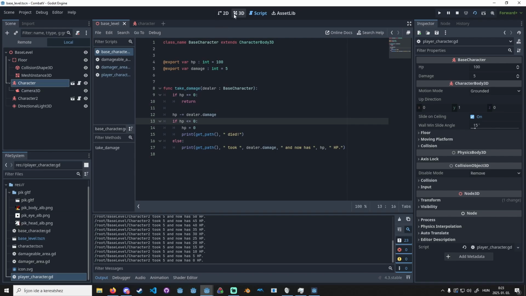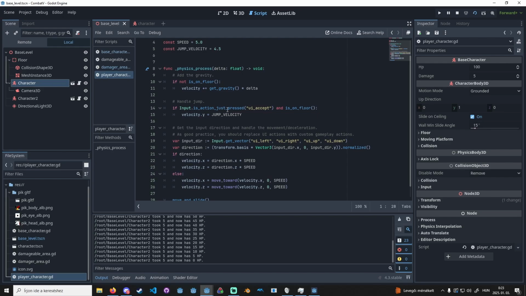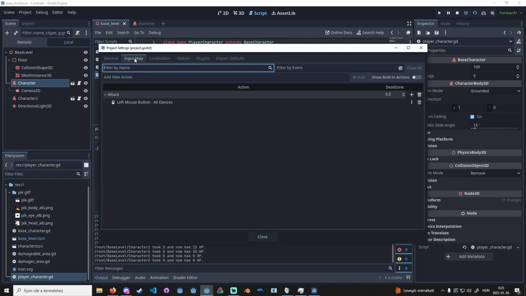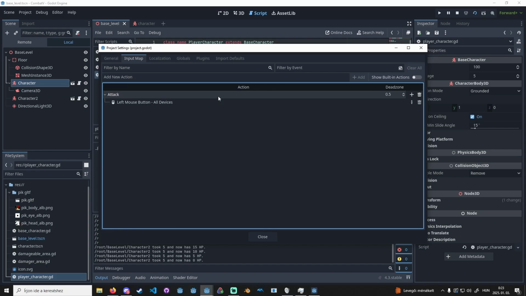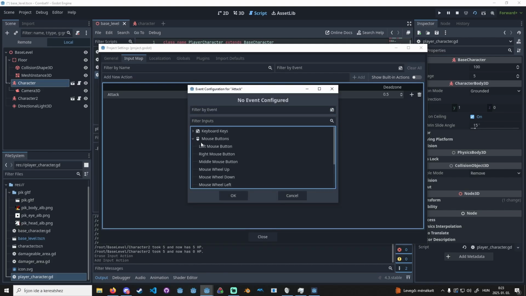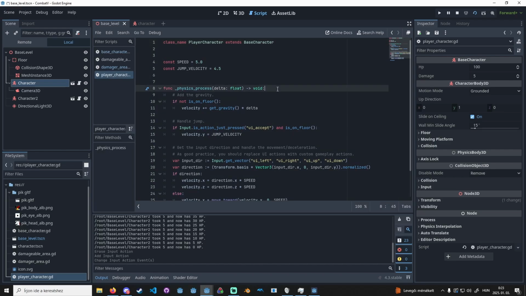With all of that being set up now, obviously we want to invoke the attack by some kind of input. So let me create an input map for attack. I actually already had it here. Attack. And I'll bind it to the left mouse button for now.